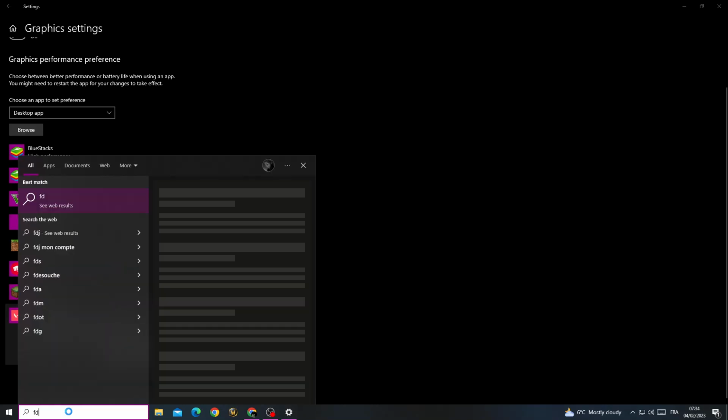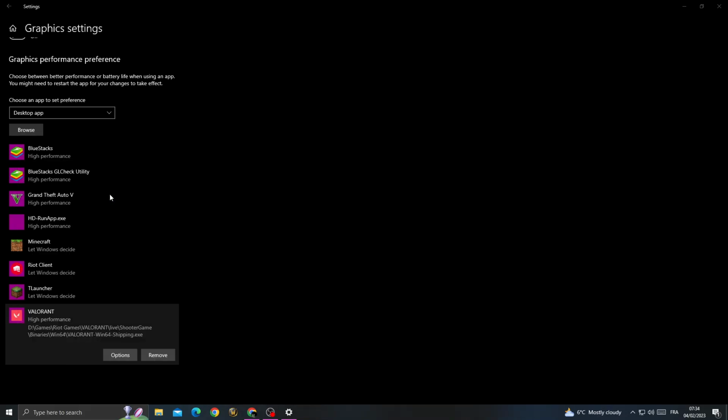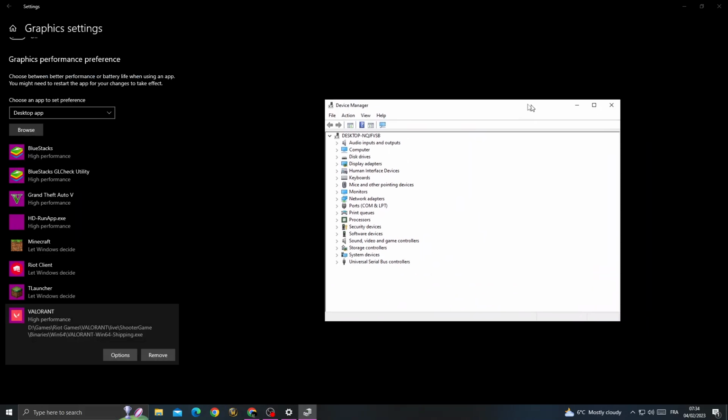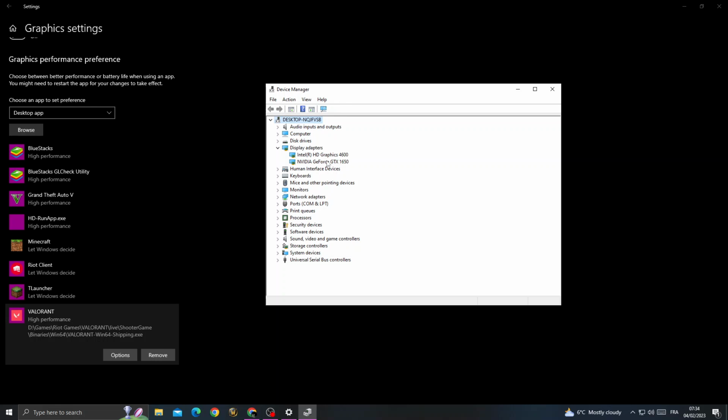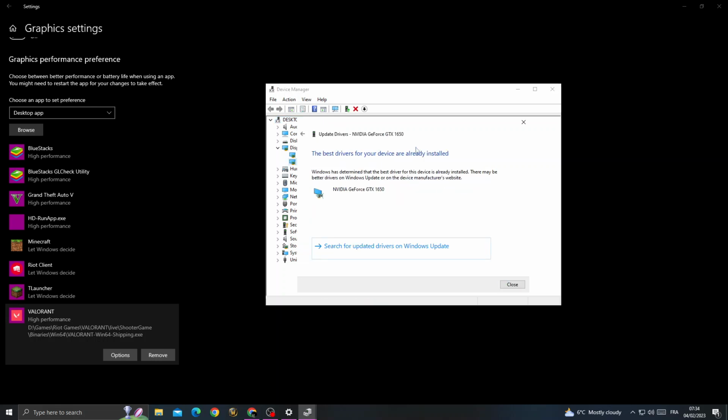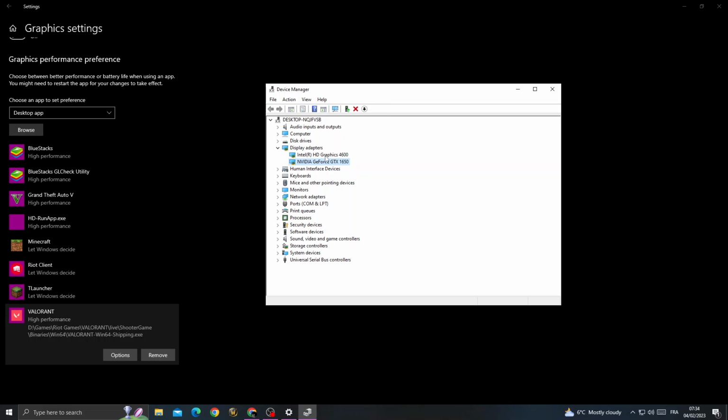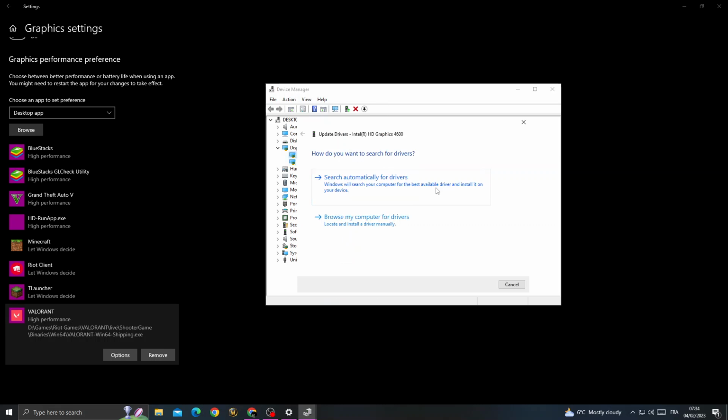And after that, type here device manager, click display adapters, right click on your GPU, update driver, search automatically for drivers, and after that update the other GPU, update and search automatically for drivers, and that's it.